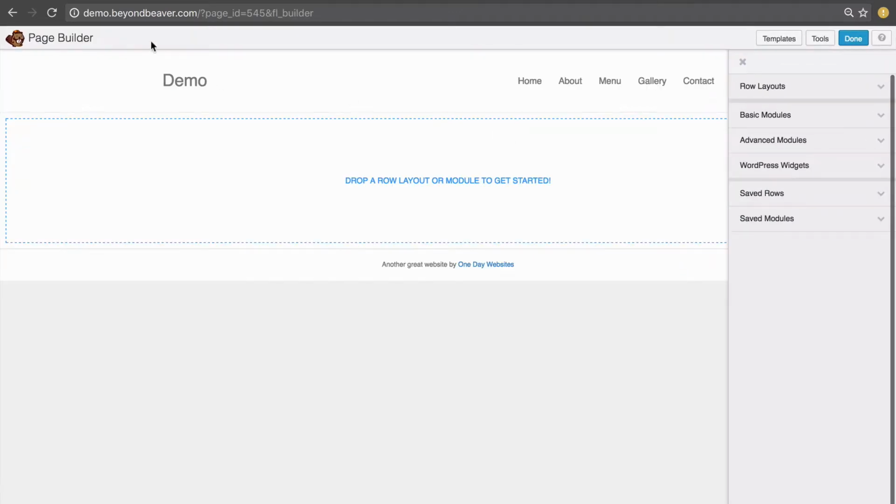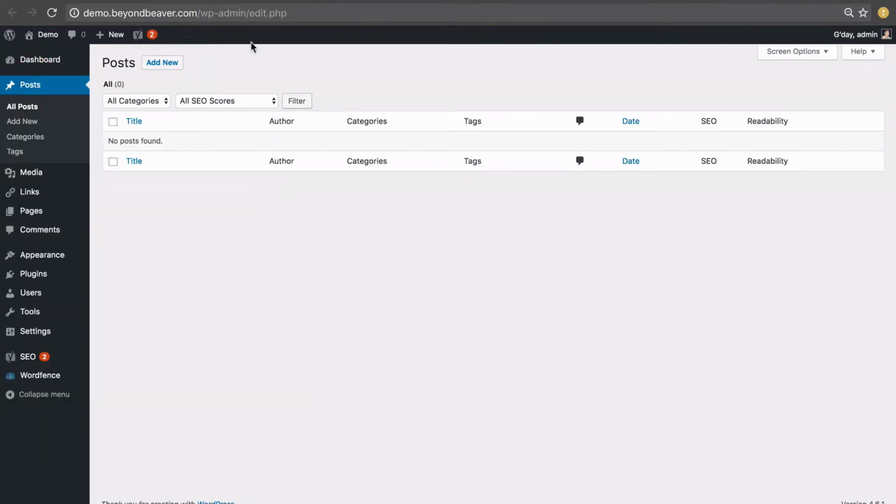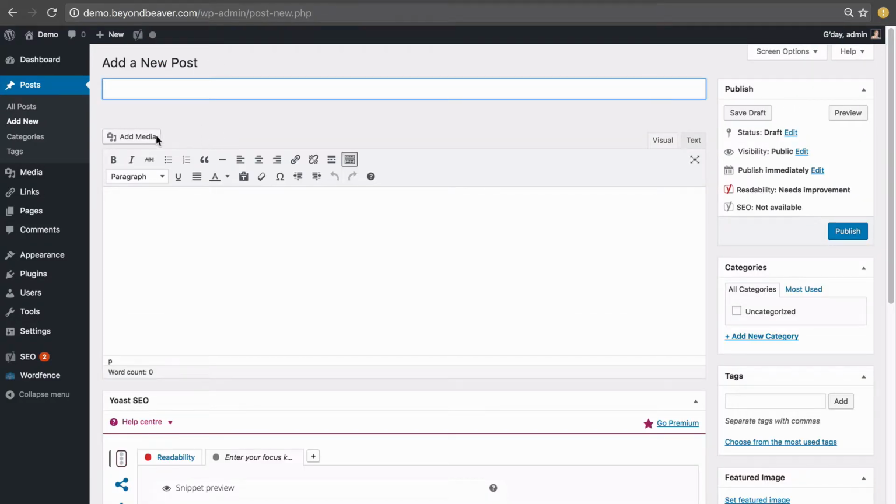Now, if we go back to the dashboard, you can see posts are not checked, which means we can't edit posts using Beaver Builder. And to confirm that, if we go to posts and click add new, we do not see the page builder tab here, which means we can't launch Beaver Builder editing for this post type. So no post can be edited using Beaver Builder.